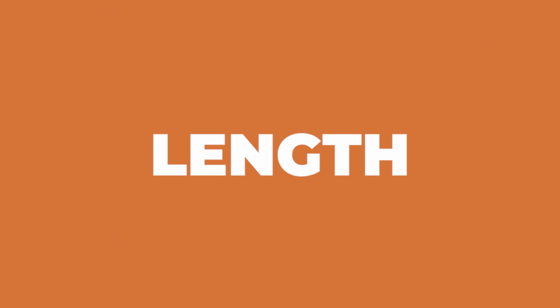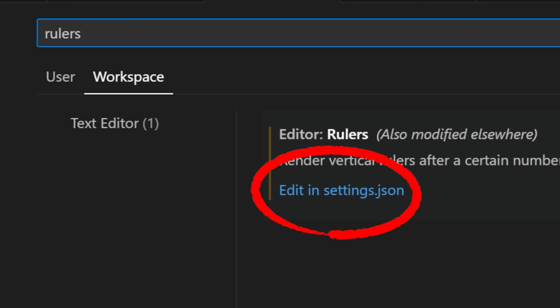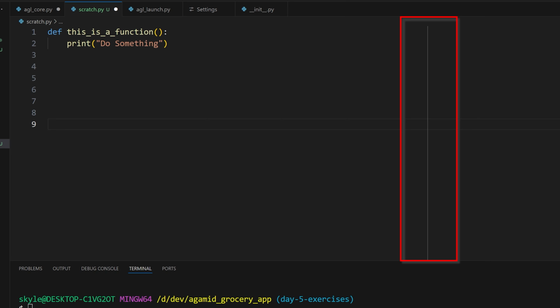Next, let's talk about length. Keeping lines to 79 characters or fewer helps make code more readable, especially when working side by side with others. VS Code can help here too. You can add a visual ruler at 79 characters by going to your settings and adding editor rulers. It's a simple trick that helps us stay within the limit.